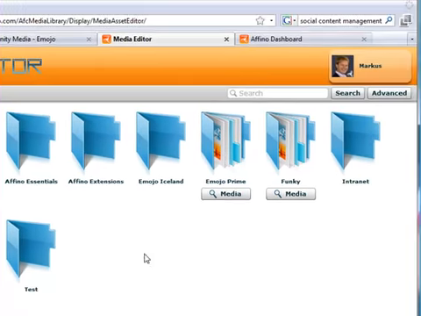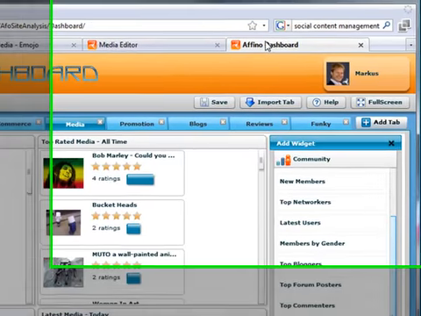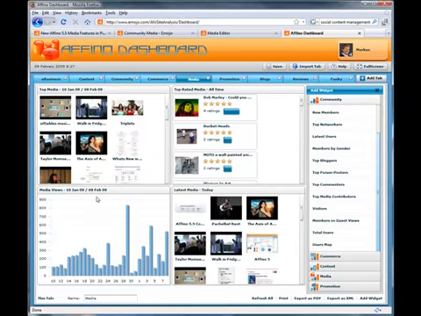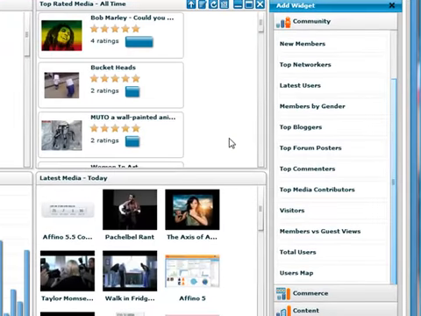Now another aspect which is completely new in this version is the media dashboard. And there's kind of 4 key widgets that we have for media, but then there's a whole lot of related video widgets that we can use as well.